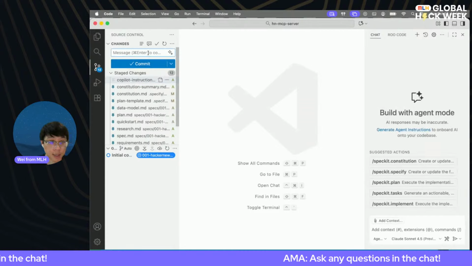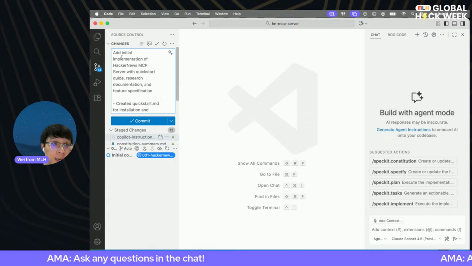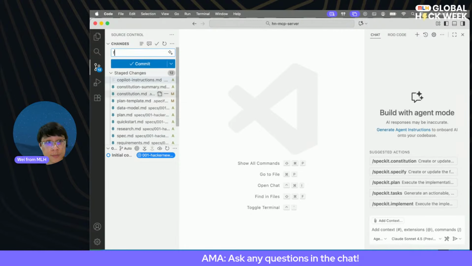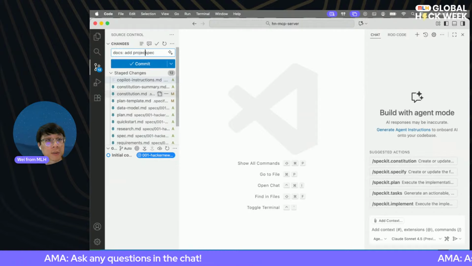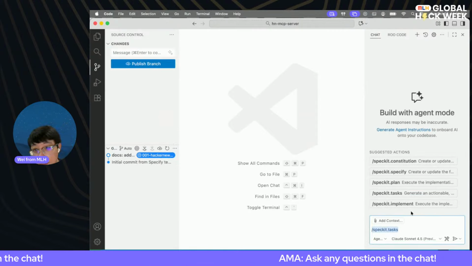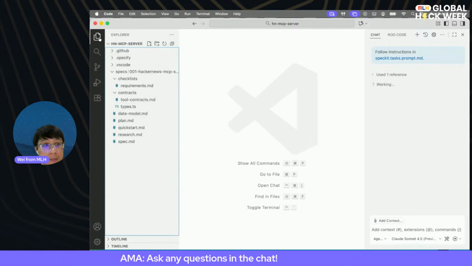I'm going to say feature, actually I'll use this Copilot feature to generate a commit message for me. Add initial implementation. So that's incorrect. So let's do docs, add spec, add project spec. All right, so now I'm going to use the spec tasks command to generate tasks from our plan.